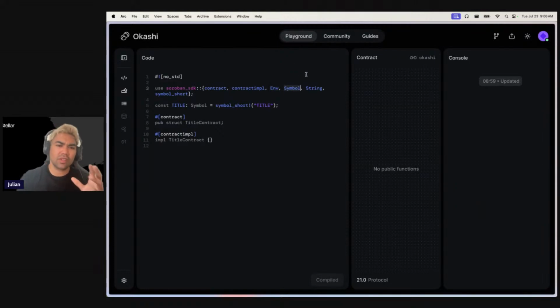Symbol. I don't want to say it's another term for string, but you can think of it as a string. There are two types of symbols: short symbol, which is a string of up to 9 characters, and long symbol, which is a string of up to 32 characters. The difference is that long symbols require you to pass in the Env data type before constructing them.